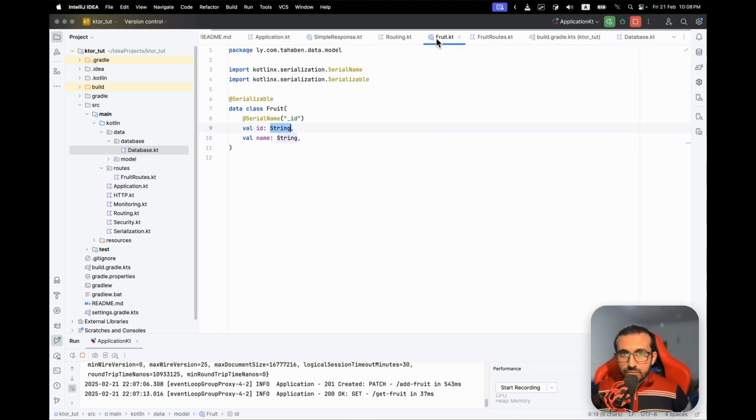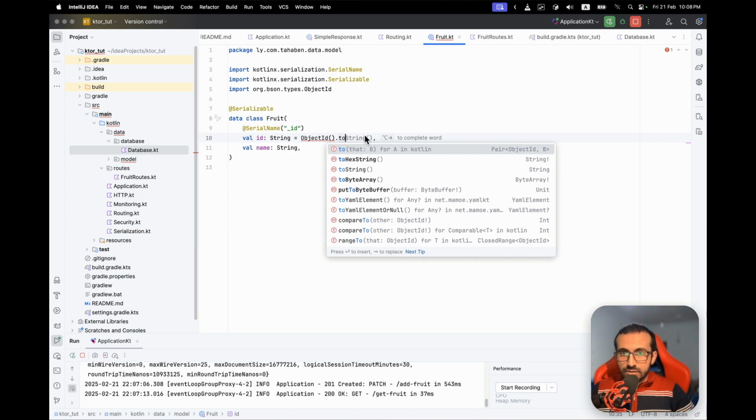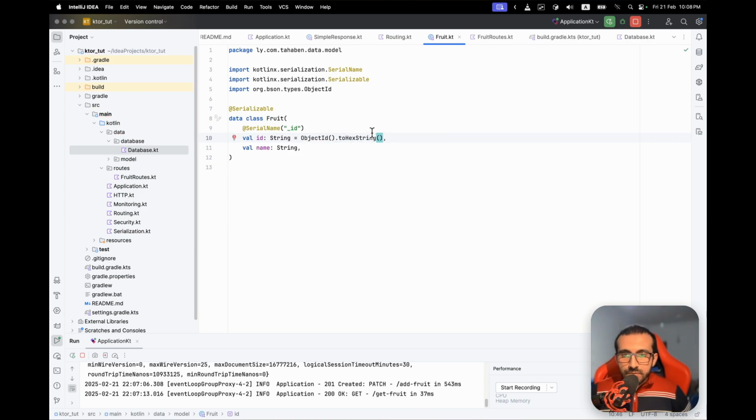To do that, we are going to the fruit data class, and here I'm going to give a default value to the ID. I'm going to call object ID and then to hex string. This will use MongoDB internal functions to create a unique ID for us, which means that we don't have to pass the ID, and then a new ID is going to be generated.